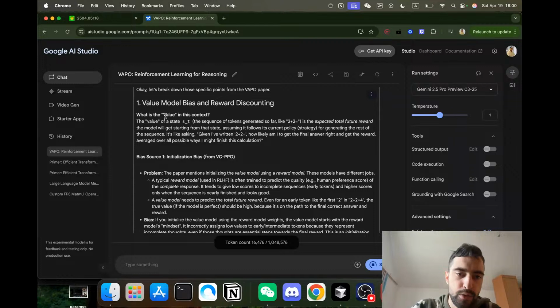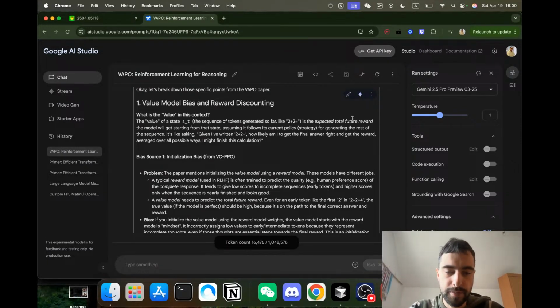What is the value in this context? The value of a state ST, the sequence of tokens generated so far, like 2 plus 2 equals, is the expected total future reward the model will get starting from the state, assuming it follows its current policy strategy. Yeah, it's expected reward. It's trying to guess how much reward it's going to get.